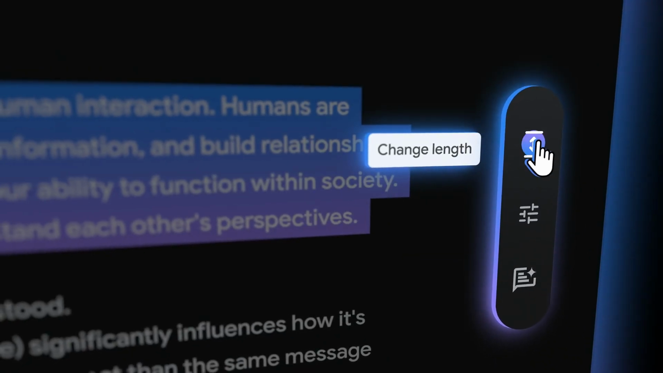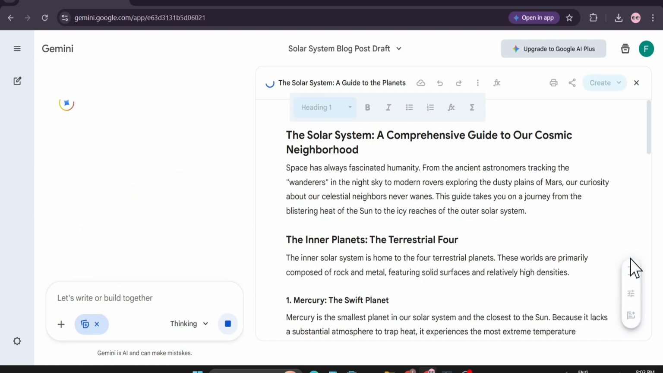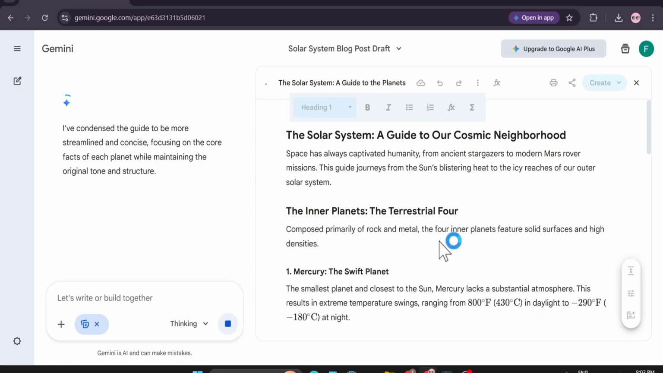You can also change the length of your text. Let's say this paragraph is too long. I don't need to rewrite it. I just highlight the text, click this little slider icon, and drag it down to Shorten. Boom! It rewrites it instantly.